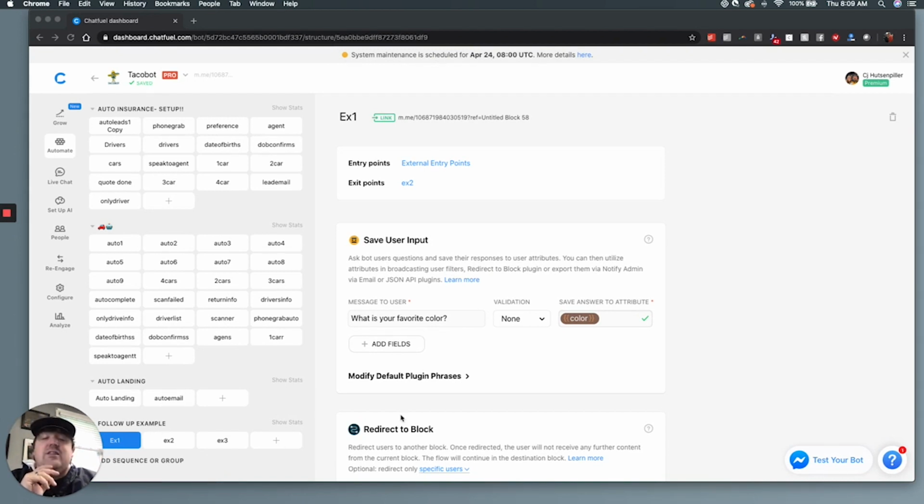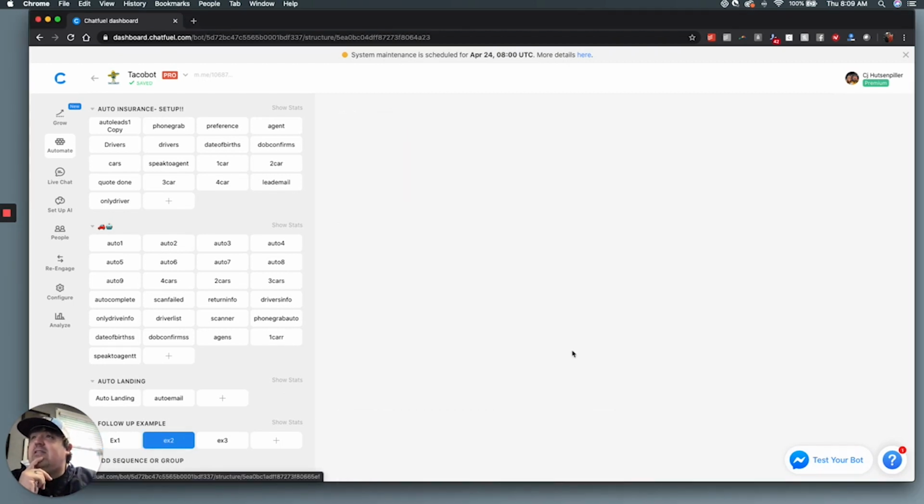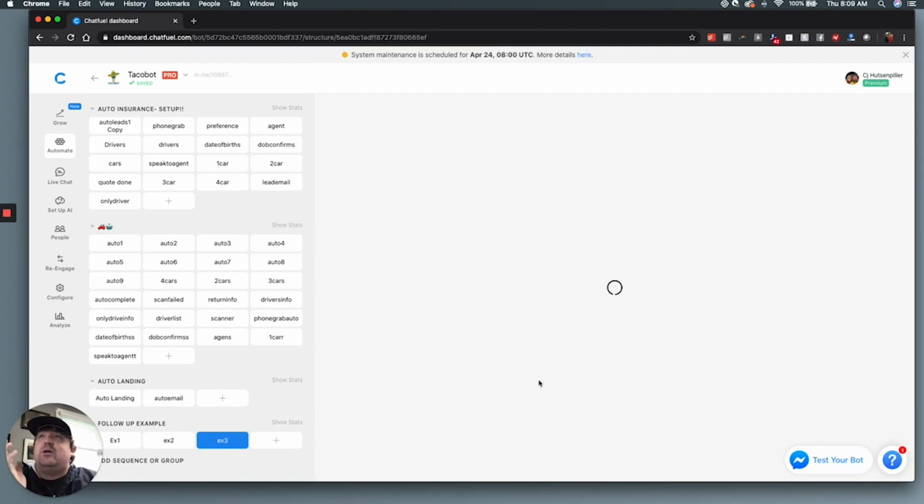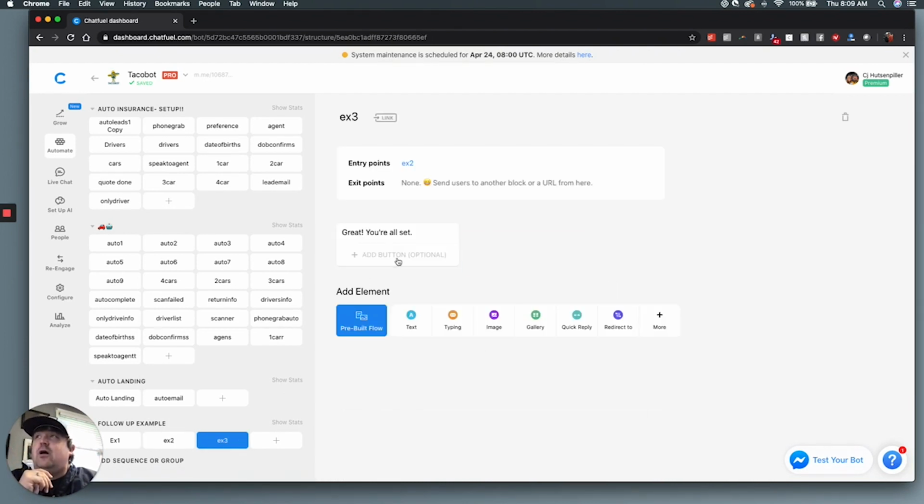Essentially, what we're trying to do is get the person's favorite color, and then their favorite food, and then the last block simply tells them, hey, thank you, you're all set, we've got all the info. So our goal is to push them through both of these blocks and get them here. The problem is that a lot of people will get to the first block or the second block, and they never complete and get to this point. So I'm going to show you a quick way that we can fix that.